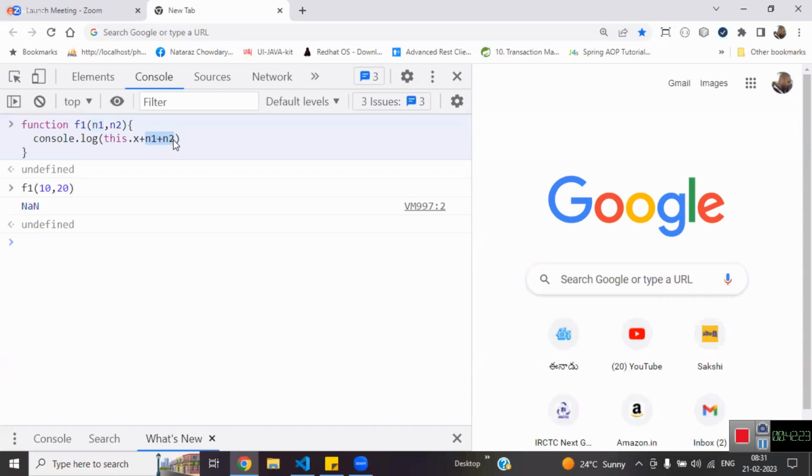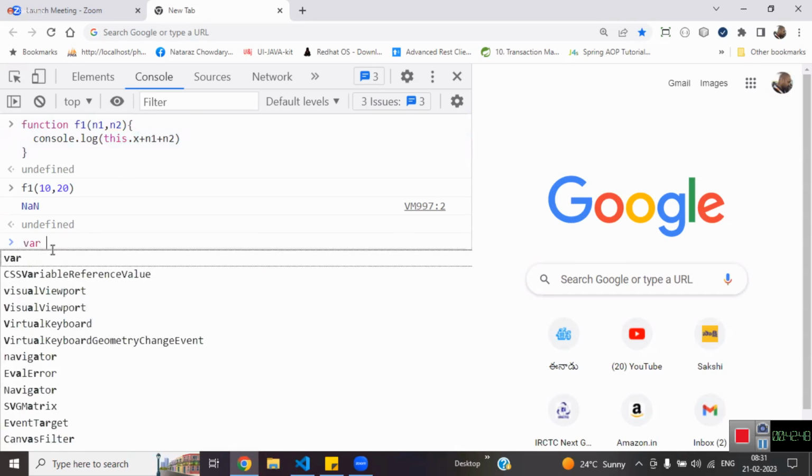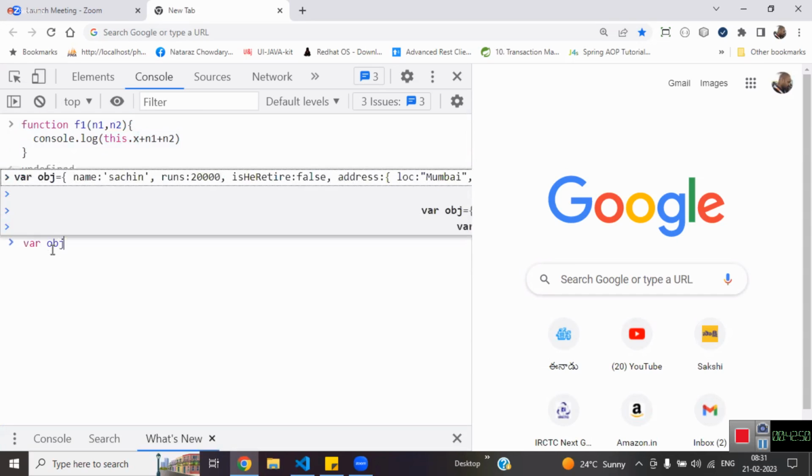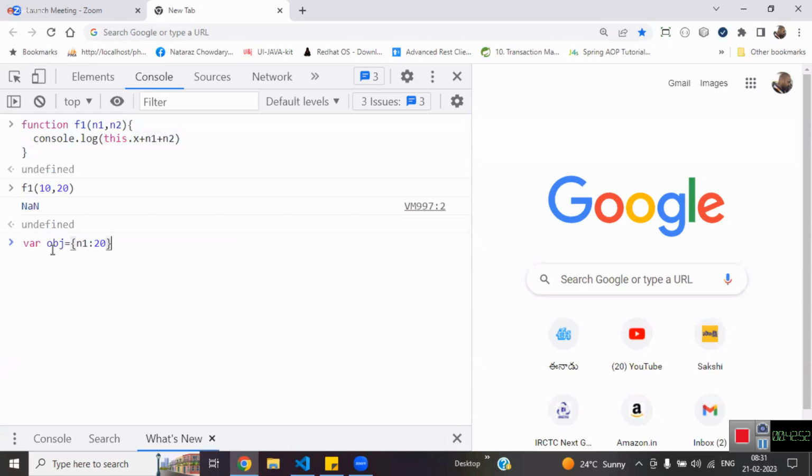Leave it. Focus on this area. First of all, tell me, what is this pointing to? Window, self, this, all are pointing to what by default? This refers to which object? Window. So I have one object like this, with n1 as 10 or 20.